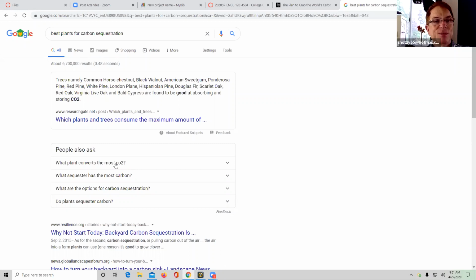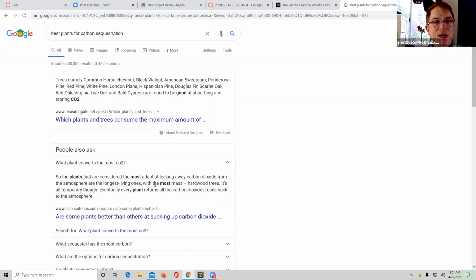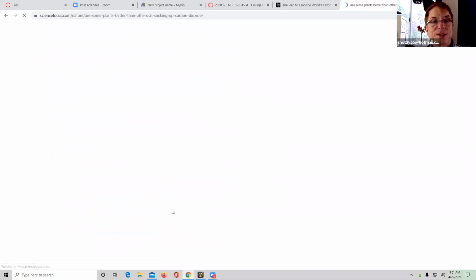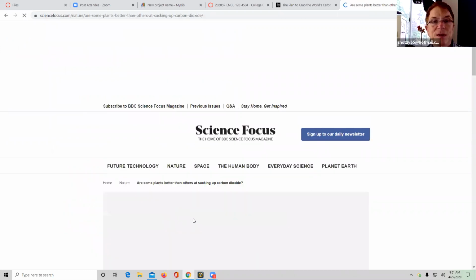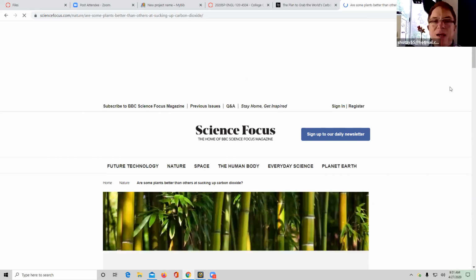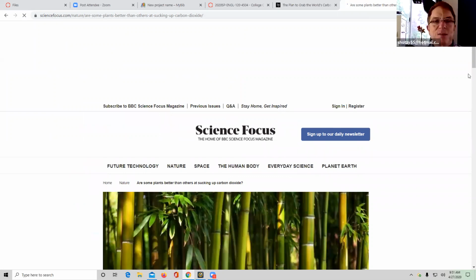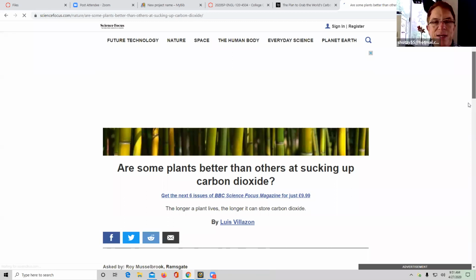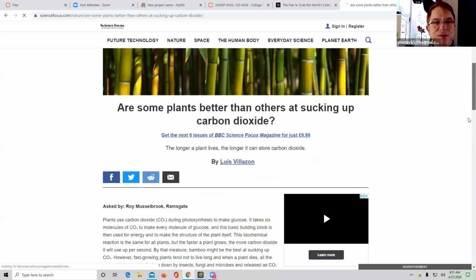What plant converts the most CO2? What does that say? Hardwood trees. Okay, so it would be great to plant trees if we could. Maybe we want to look at that. So let's just click on this one. And it's going to bring us to that article. Science Focus sounds pretty good. I like that. So, let's say I look in this piece and it's looking pretty good when I go through it. Lots of good information.